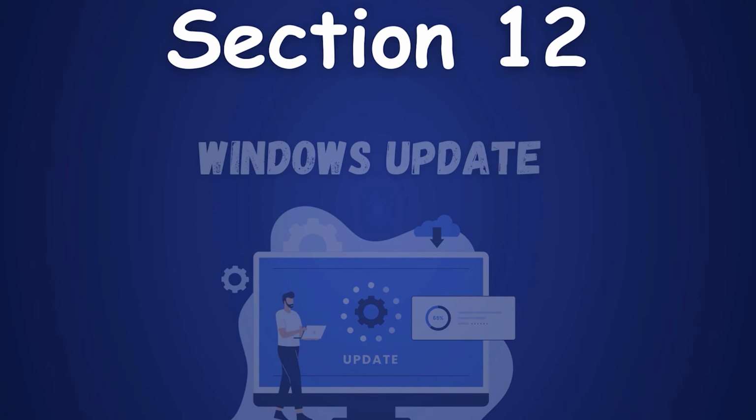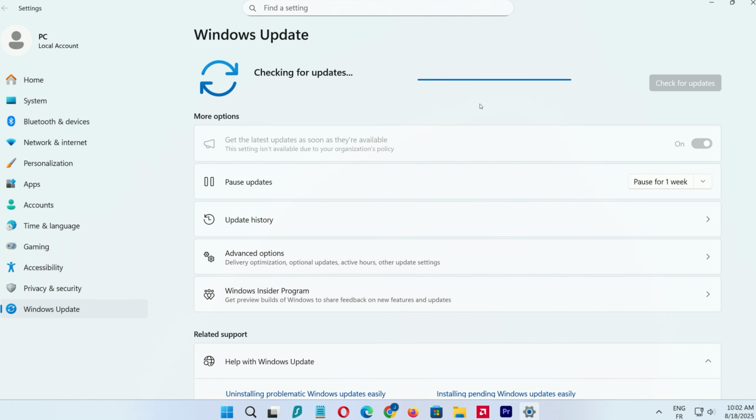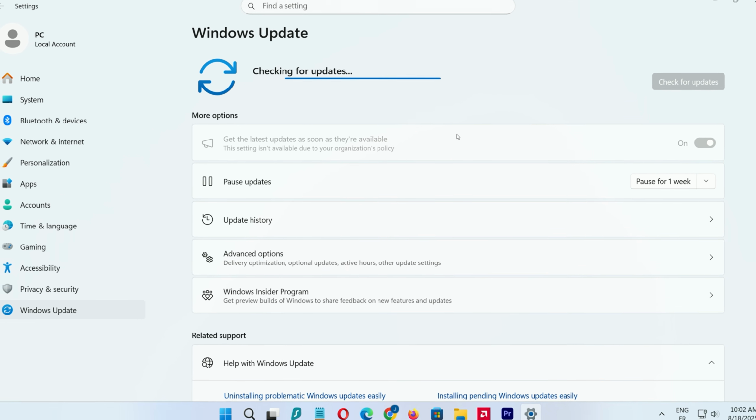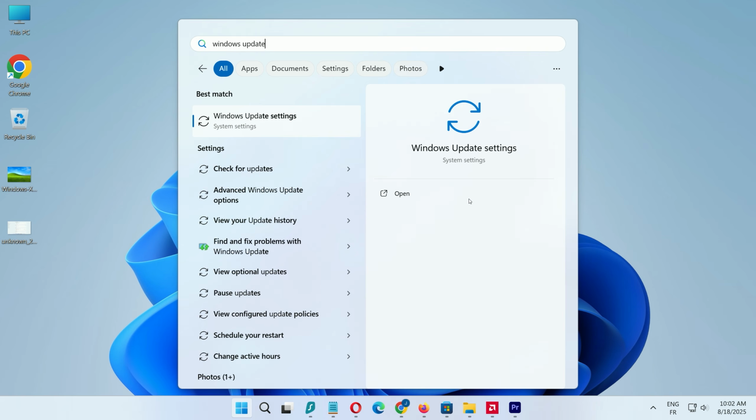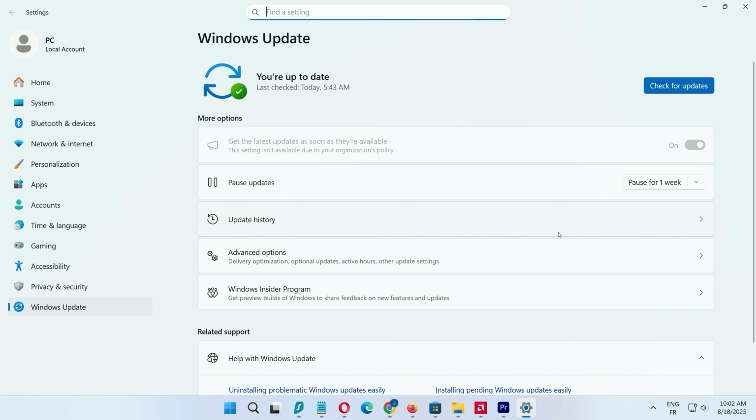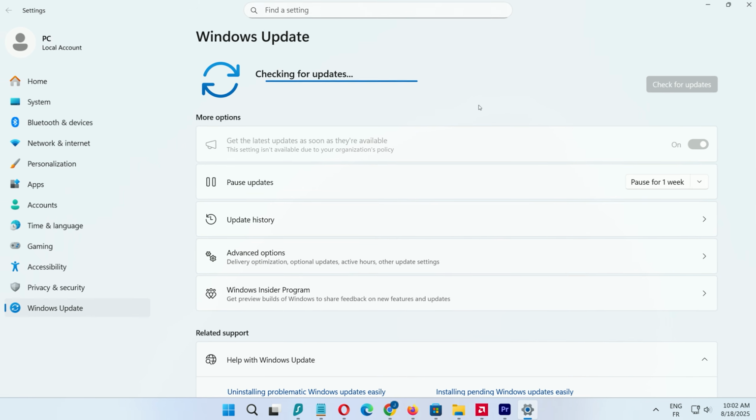Section 12. Windows Update. Keeping Windows updated is critical for security and performance. Click the search bar, type Windows Update, and press Enter. Click Check for updates to download available updates.